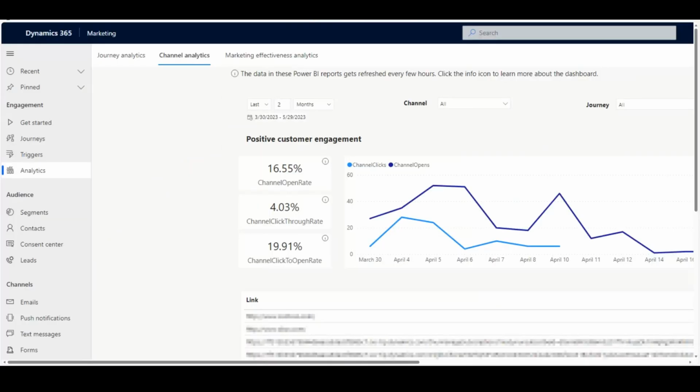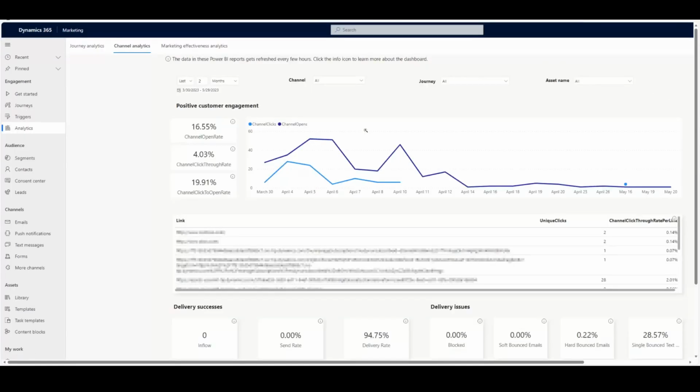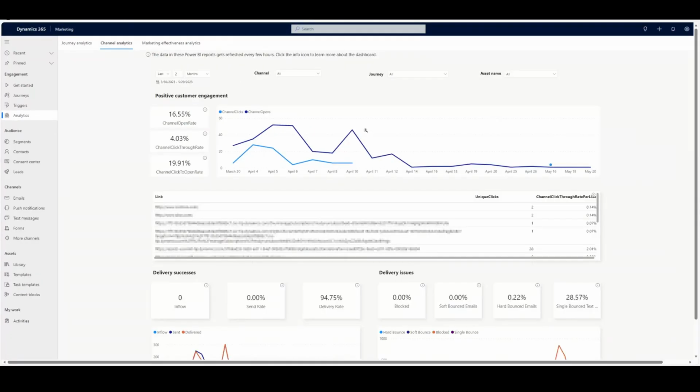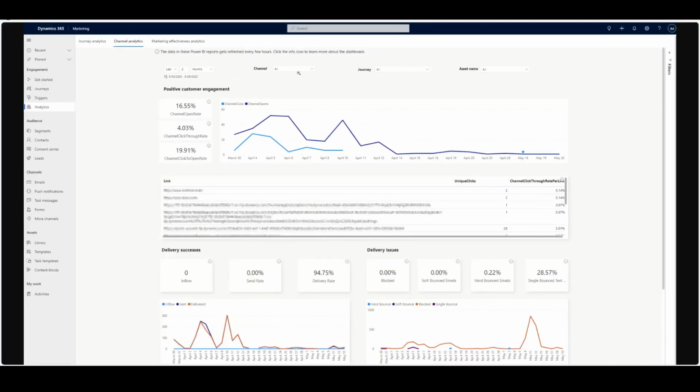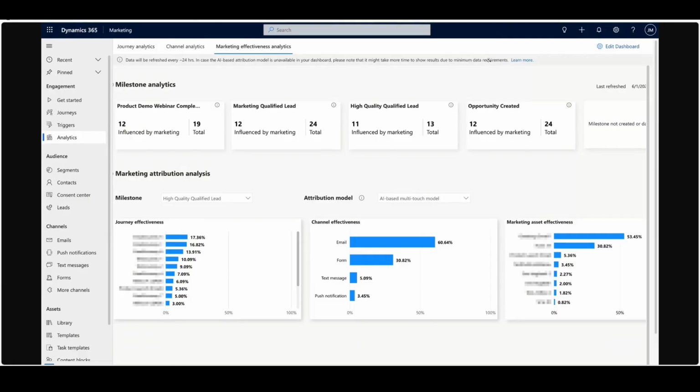That's the journeys. We also can have a look at channel analytics. So this is how are our different channels going? What's better? Is it working through email, SMS, other things? And we also get some visibility around assets. We'll talk about them later, but they are things like pictures, documents, links that we're sending. We can also build our own marketing effectiveness analytics. So this is where you can go and build in your own criteria to measure against.